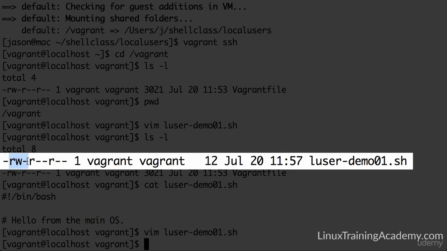So these rw characters. R stands for read, W stands for write, and what goes here is X for executable. And there will be 3 sets of these 3 permissions. So we have rw-, r--, r--. The first 3 characters here represent the permissions of the owner of the file. The next 3 characters represent the permissions that are granted to the group of the file. And the last 3 characters here represent the permissions that everyone else on the system has to this file.